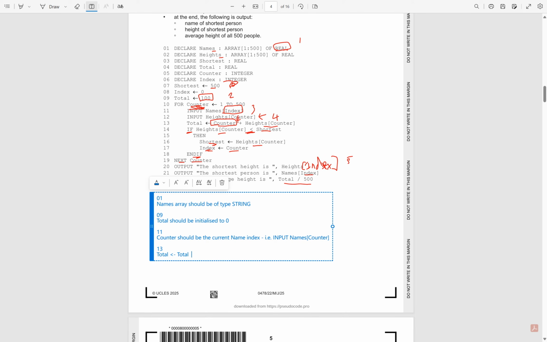So that's going to be what total plus, then we want to go heights at the index counter. And then I guess just one more. So yeah, that's going to be on line 20.